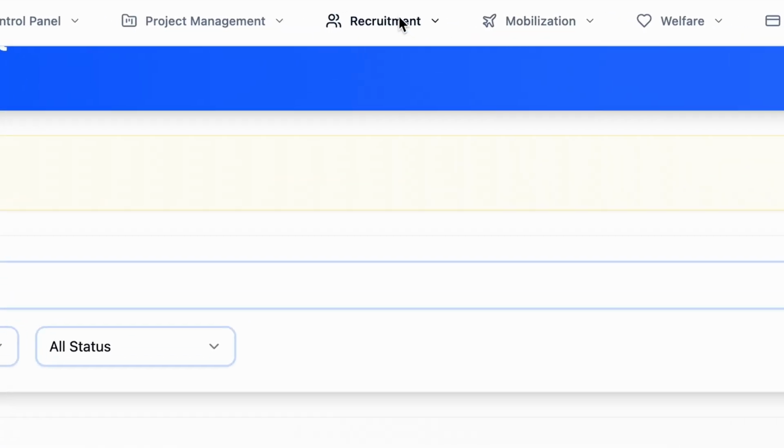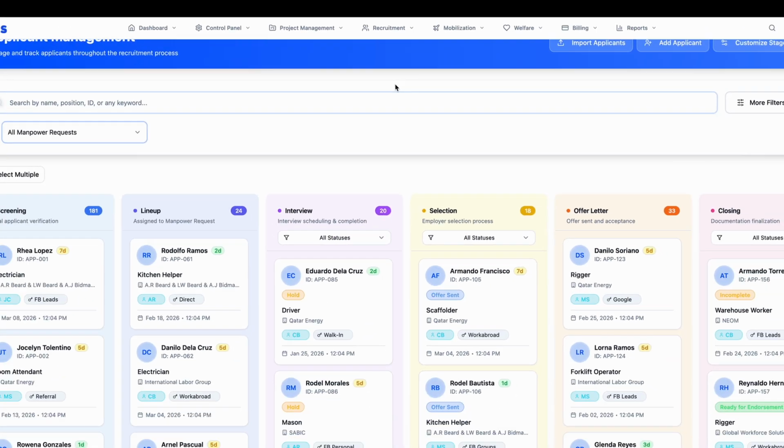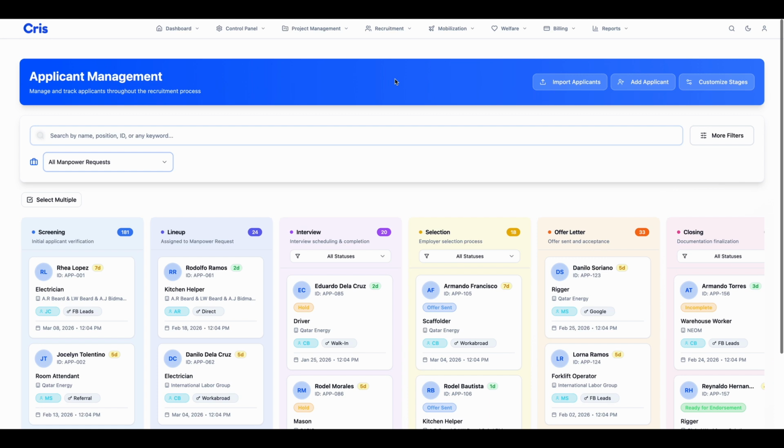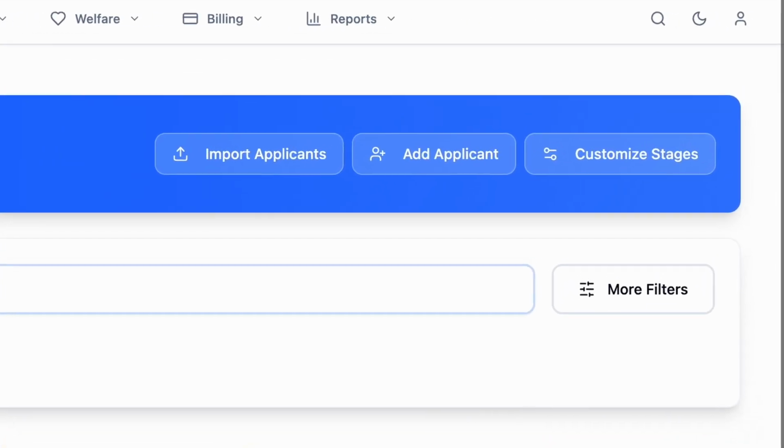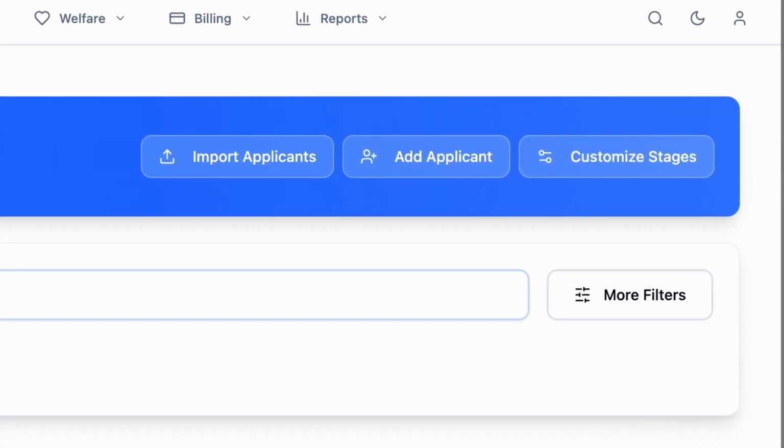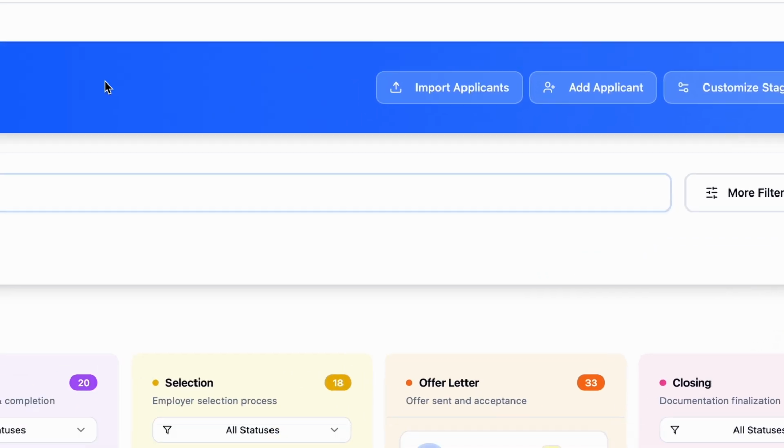Finally, we move to the Applicant Management submodule. This section functions as the applicant tracking system, used by the recruiters to manage and track applicants throughout the recruitment pipeline. At the top right of the page, you'll find three key actions designed to help recruiters manage applicants efficiently.